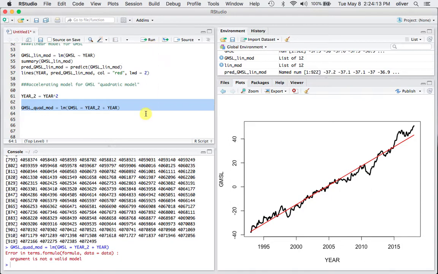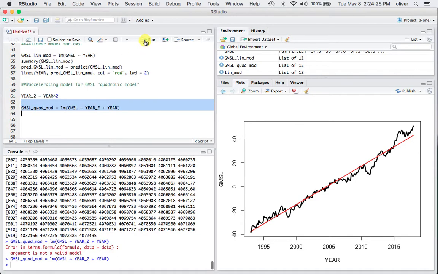Oh, it says it's not a valid model. Oh, I know why. That doesn't need to be an equals. That actually needs to be that little tilde sign for this to work. Run that. Okay, there we go.